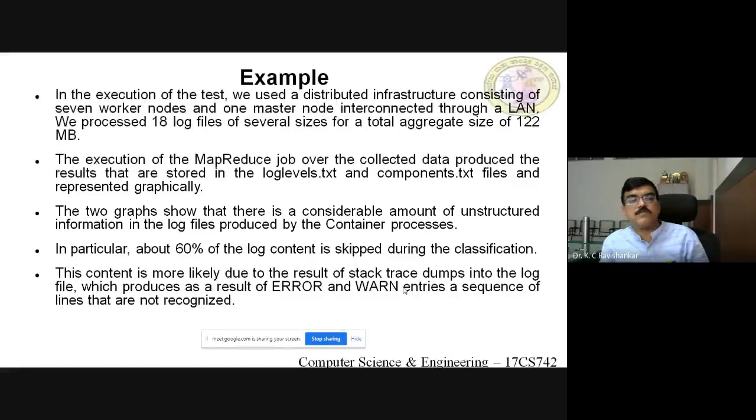The execution of the test used a distributed infrastructure consisting of several worker nodes and one master node, interconnected through the LAN. We processed 18 log files with a 122 MB size, an aggregated total of 120 MB. The execution of MapReduce on the collected data produced results that are stored in loglevel.txt and components.txt. This is the output of the file. The graphs are shown. Let me show that graph now.